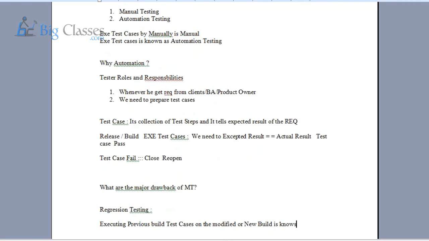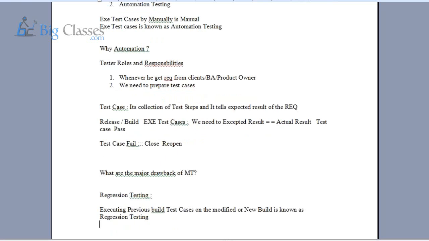Agree, team? What is regression testing? Executing previous build test cases on the new build or modified build is known as regression testing. So the major drawback of manual testing is repetitive regression testing. If you want frequent regression testing, manual testing is not possible. That is the reason we go for automation testing.